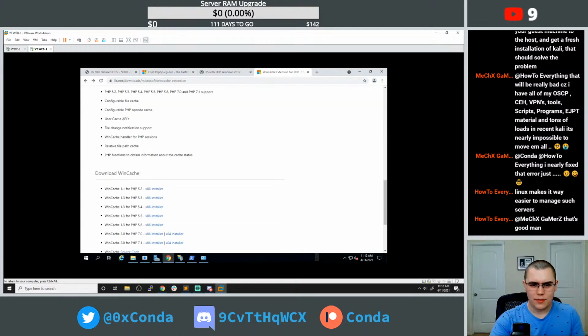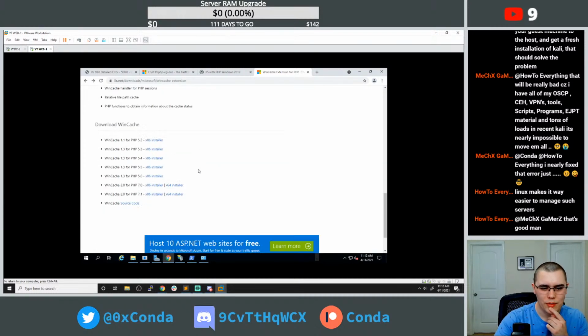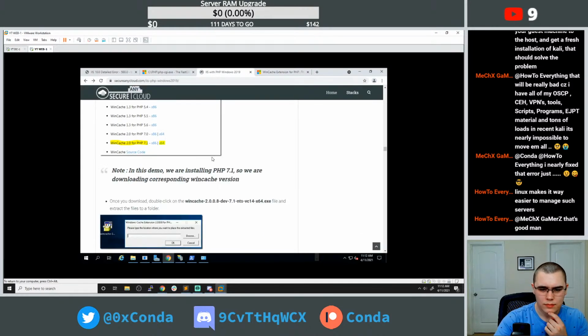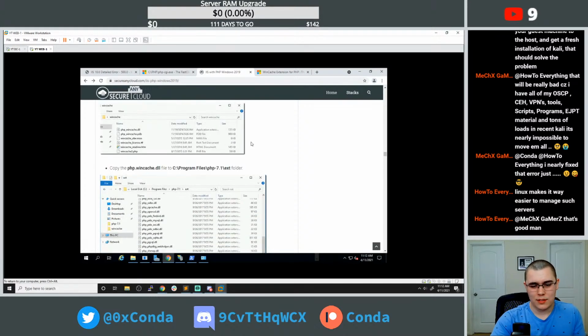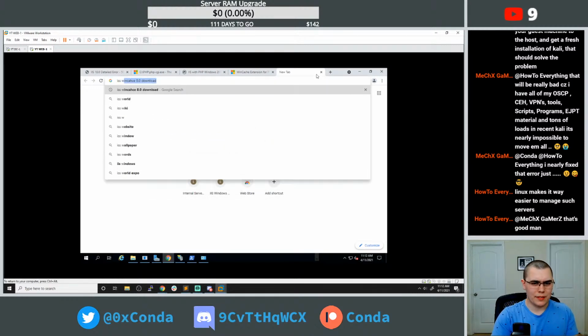But we don't have PHP. Oh, this doesn't support PHP 8.0. Well, that's not good. We could just try putting an older version of PHP on there and do that instead. But I feel like this should work. I don't know. I feel like this should be fine. You just got to find the right install guide sometimes, I guess.